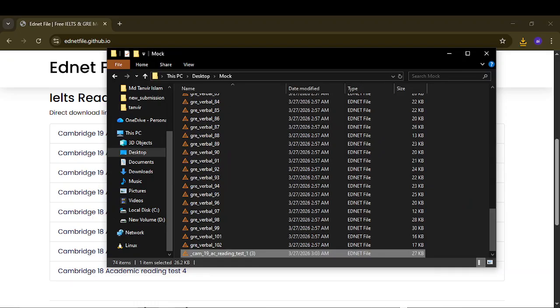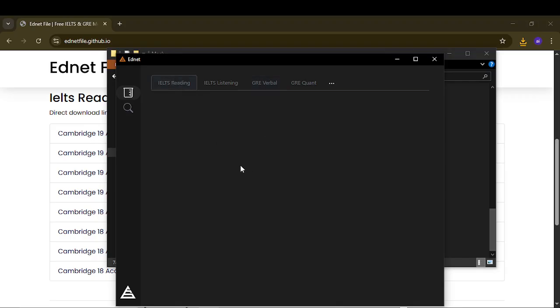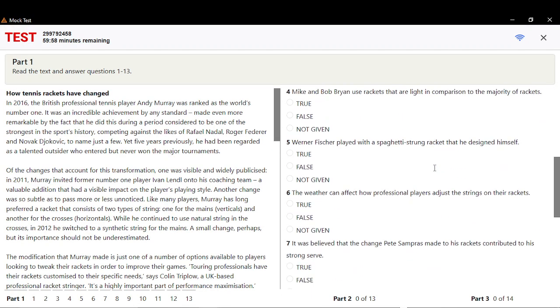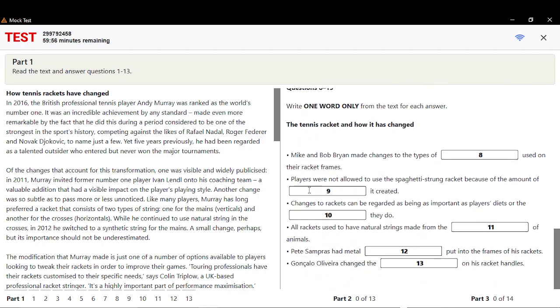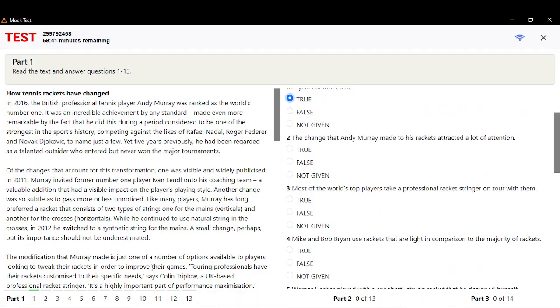So now if I open the application, you see in reading there is no file here, but if you refresh from here, you will see the mock test is here. If you open this, the mock will be opened and you will be able to answer the IELTS questions. On the top left of this application there is a timer, counting down, and you can answer this way.